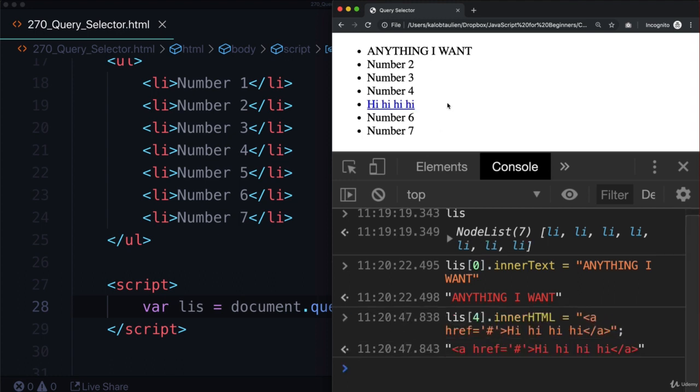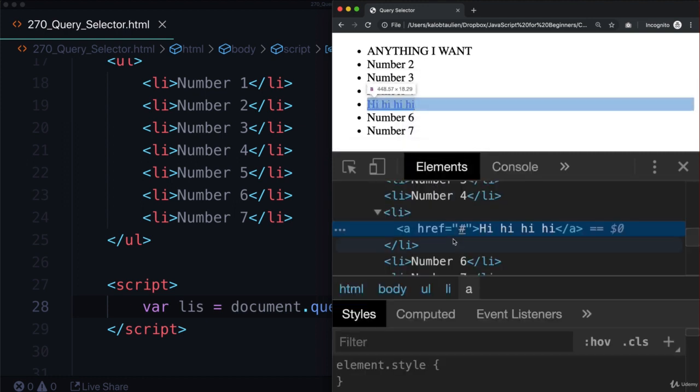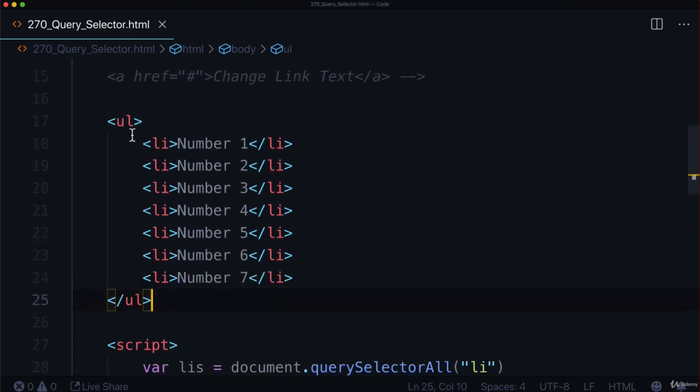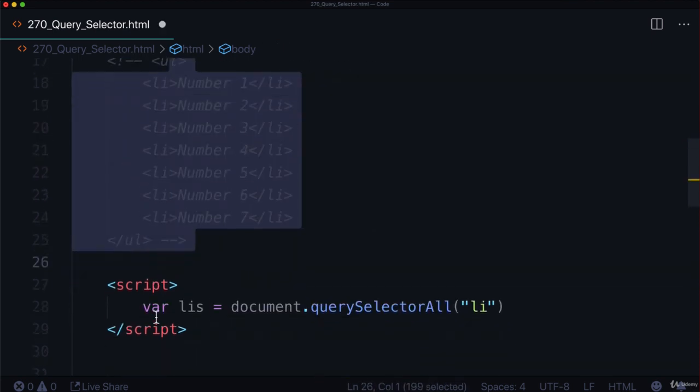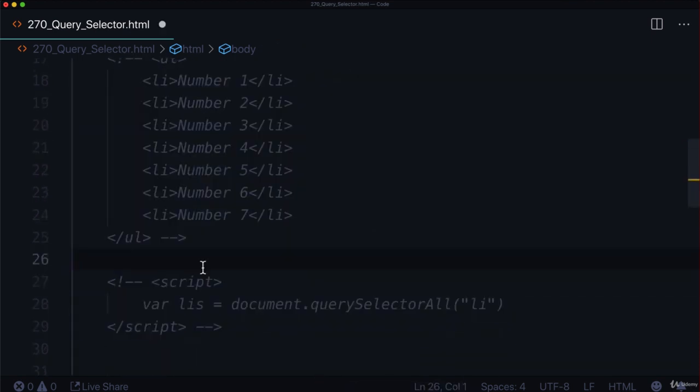Bam! Now there's a link inside of here. And actually, if we right click and inspect it, you'll see that we have added a link to our document object model. That's brand new. That was not there in the source code. We added that dynamically.